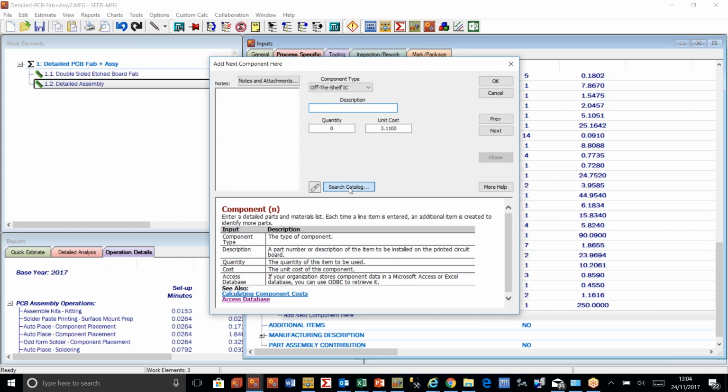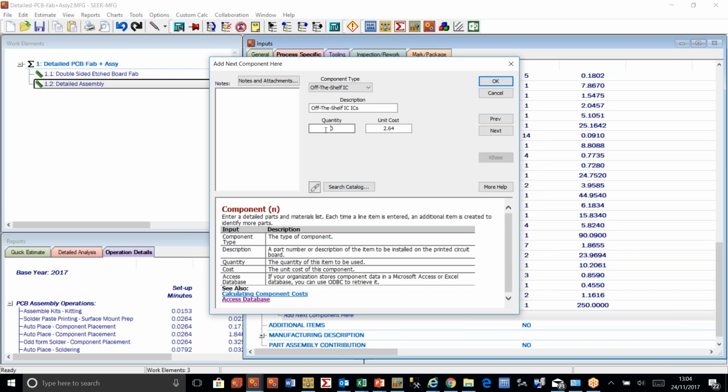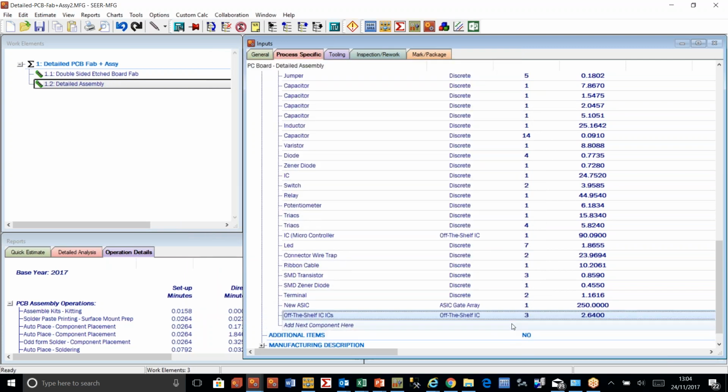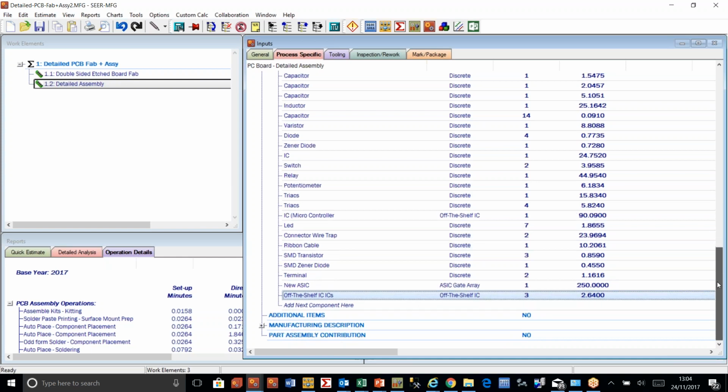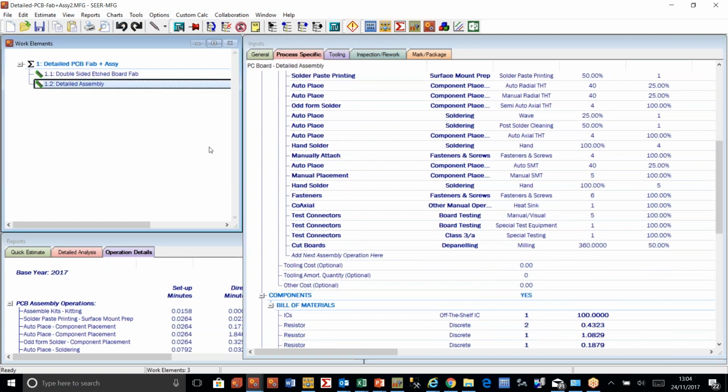We'll do that again. Search the catalogue, PCB components, off-the-shelf IC, OK. This time we'll have 3 of them. Click on OK, and we have that in our BOM at the same time. So, like I said, there's a lot of work. We've done it in 2 operations here.